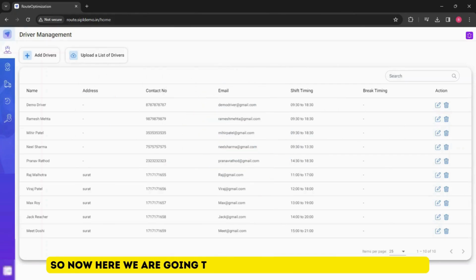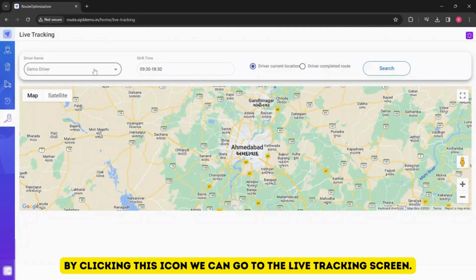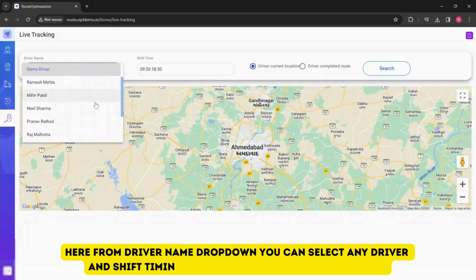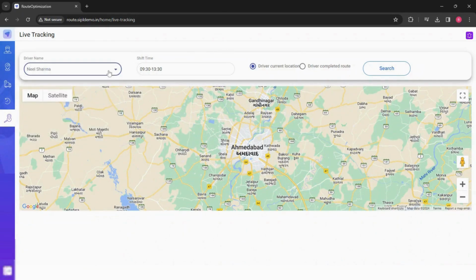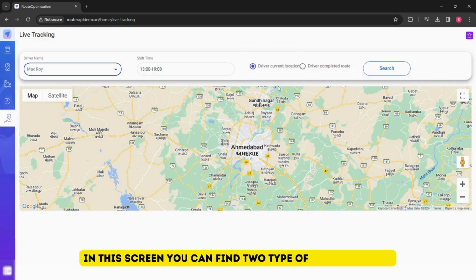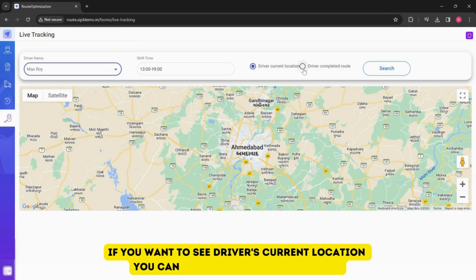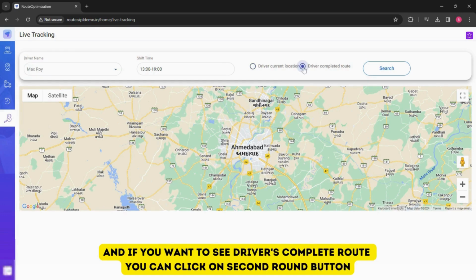So now we are going to discuss the live tracking screen. By clicking this icon, we can go to the live tracking screen. Here, from the driver name dropdown, you can select any driver and shift timings will change according to the driver. In this screen, you can find two types of live tracking. If you want to see the driver's current location, you can click on the first round button. And if you want to see the driver's complete route, you can click on the second round button.